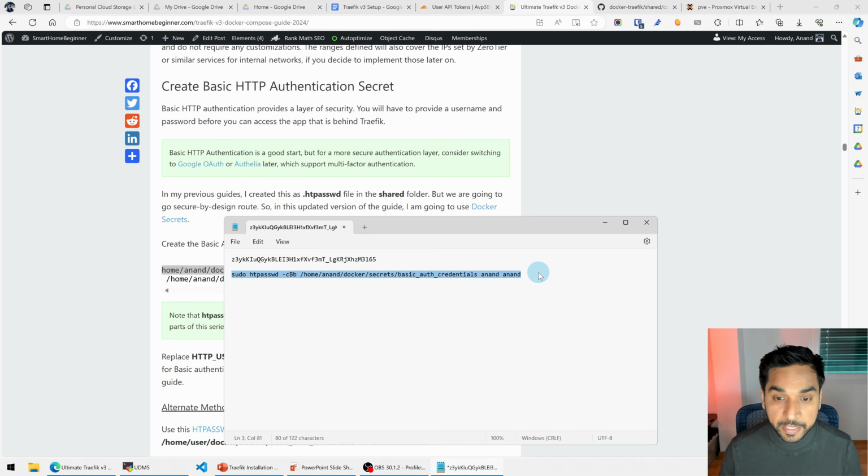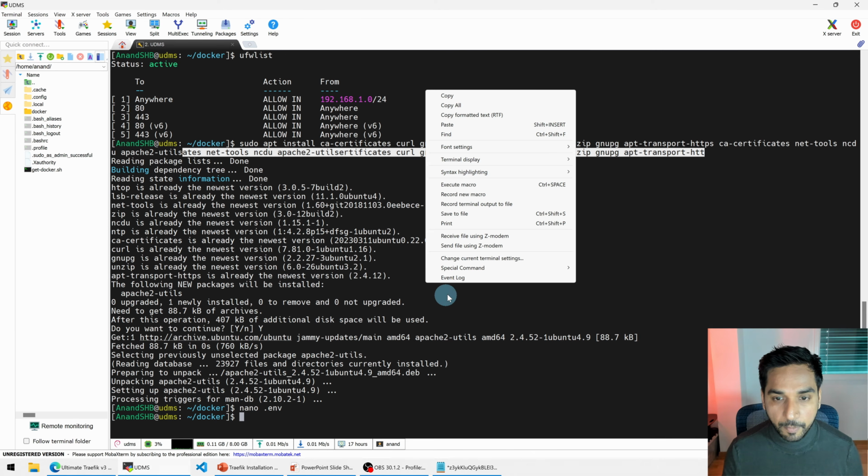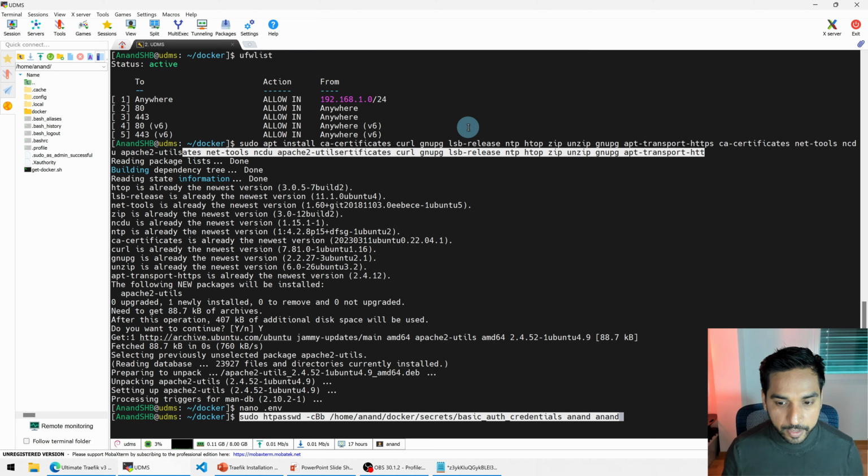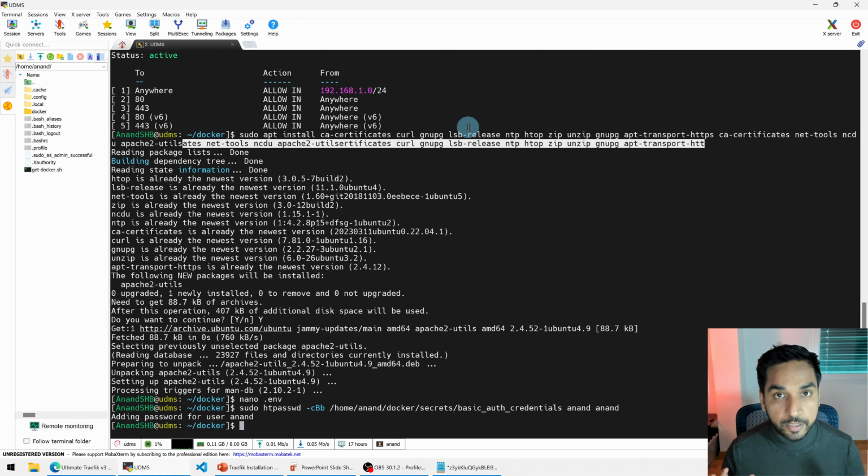If you didn't know that by now, you shouldn't even be watching this video. Okay, so let's copy this over and paste it in the command line right here, and that's going to create the username and password. Where did it create? It's right here, home Anand Docker secrets, and the name of the file is basic auth credentials.